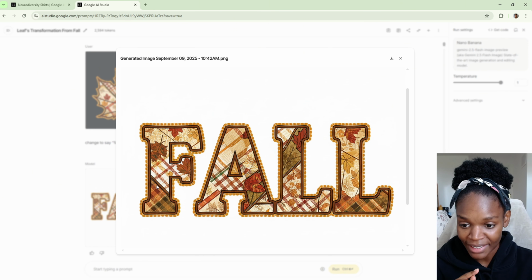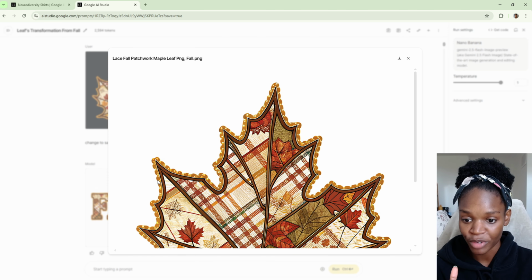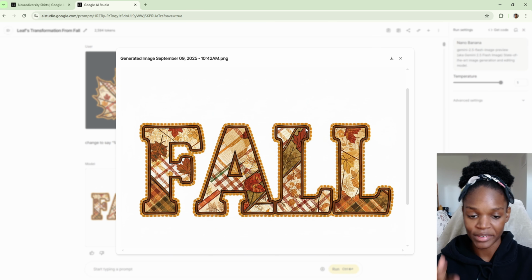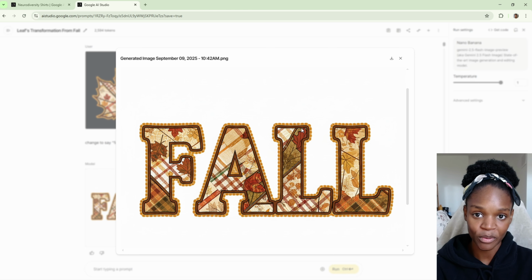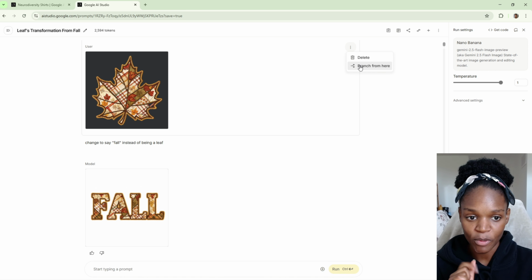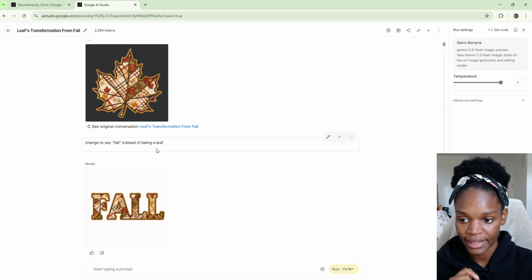So we've got the exact same pattern inside. We even got the outline that we had on our original leaf going around the text, and we've got it to say exactly what we want to say, fall. This is beautiful. What I'm going to try next is I'm actually going to go back to our initial photo here, and I'm going to branch from here and try something else.